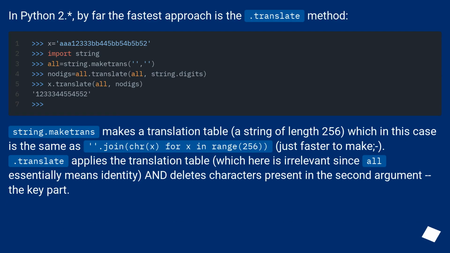In Python 2, by far the fastest approach is the .translate method. string.maketrans makes a translation table, a string of length 256, which in this case is the same as ''.join(chr(x) for x in range(256)), just faster to make. .translate applies the translation table, which here is irrelevant since it essentially means identity, and deletes characters present in the second argument, the key part.